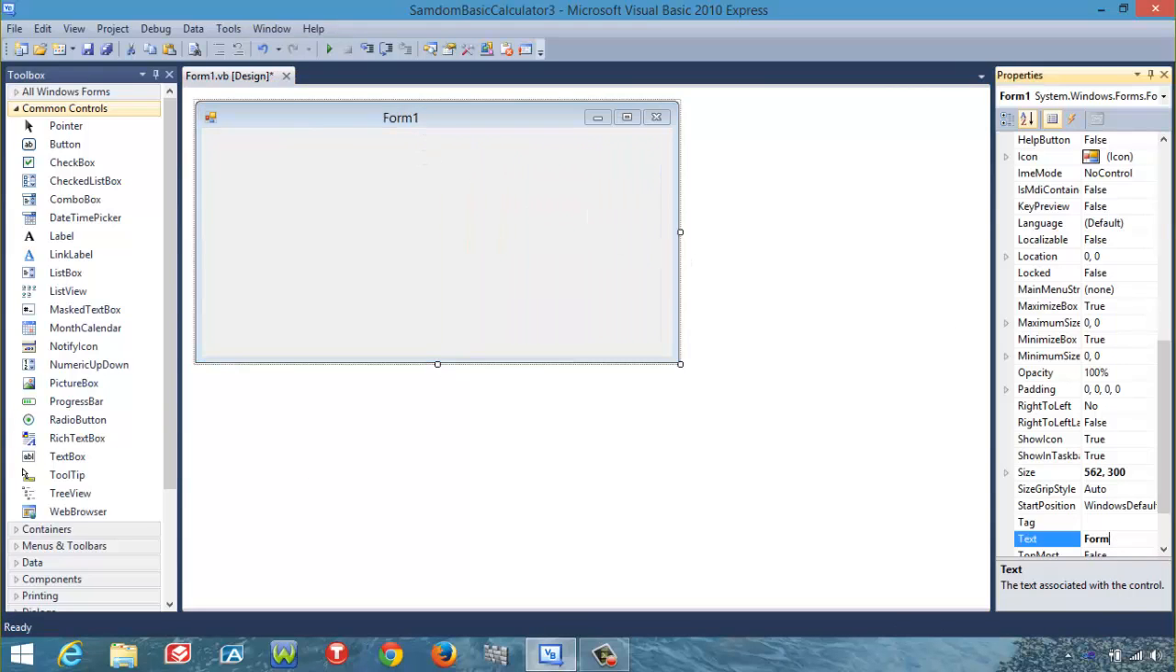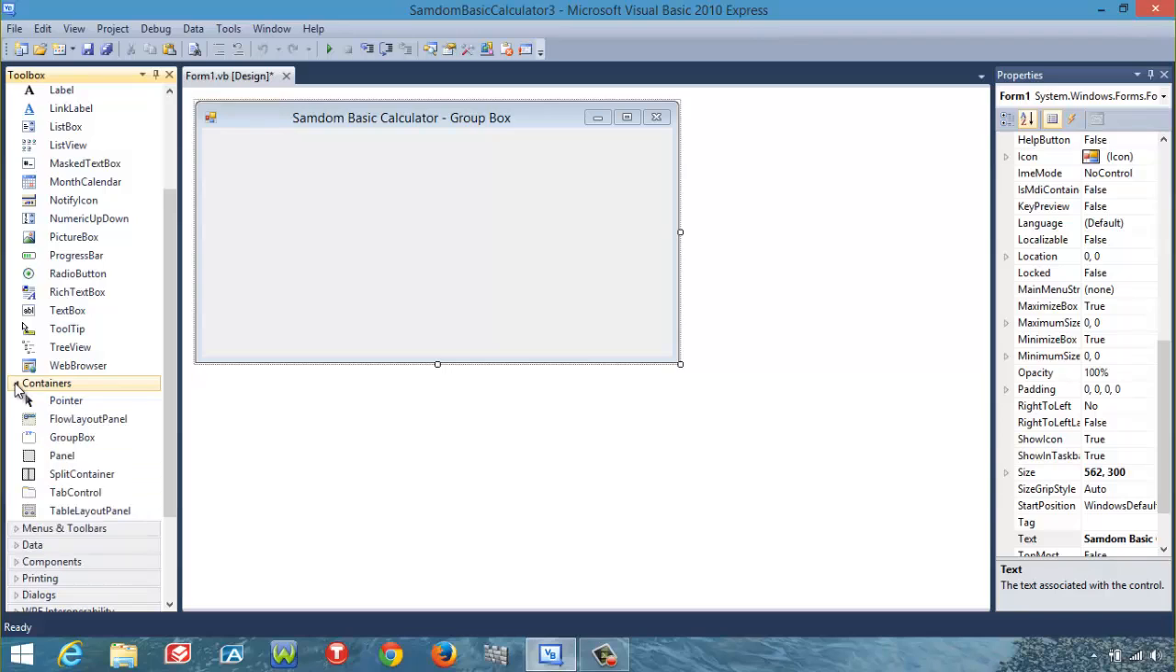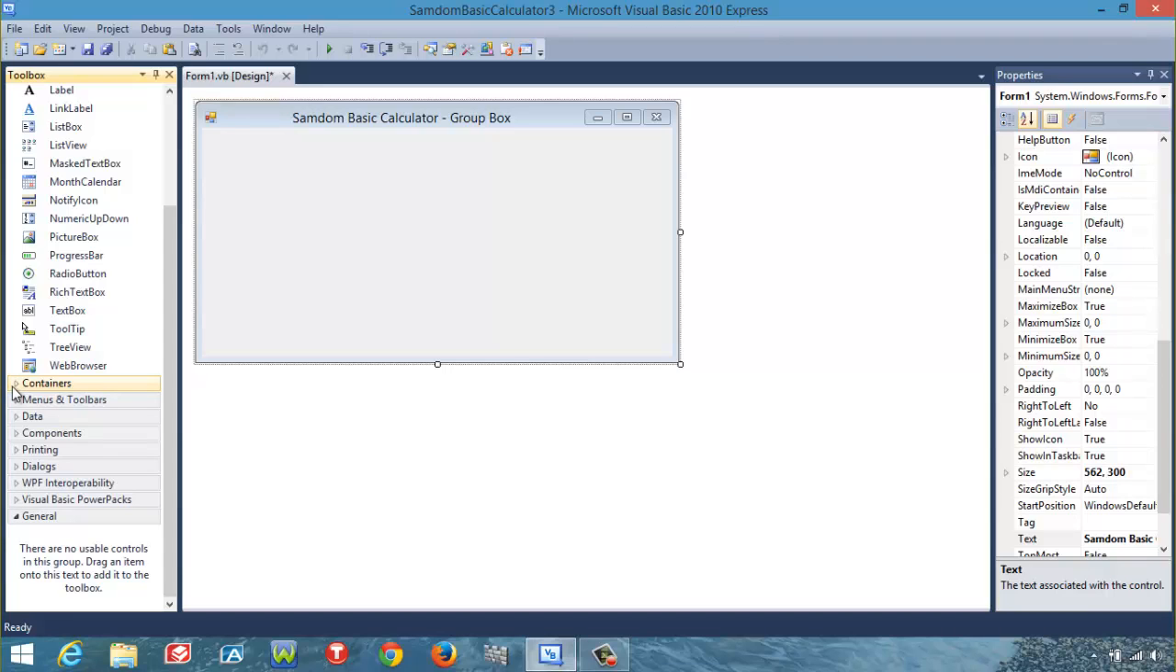Let's rename the form text Samdom Basic Calculator - group box. The group box is used to organize controls. If you look at the common controls, it is not in common controls. So you click on container, like we did in the previous videos. When you click the first time, it will expand it. If you click again, it will collapse it.